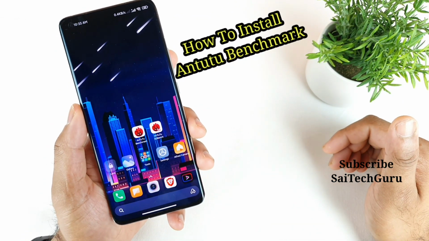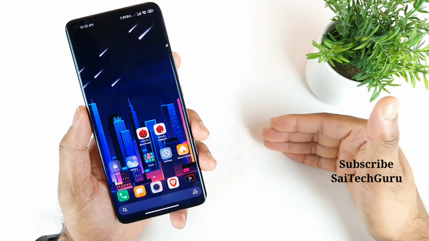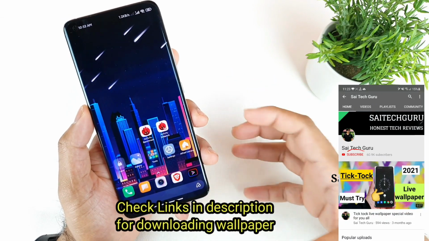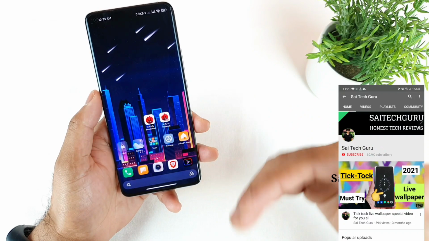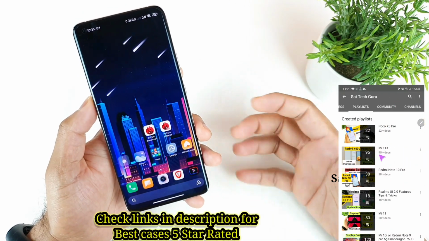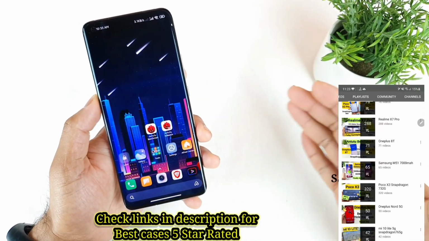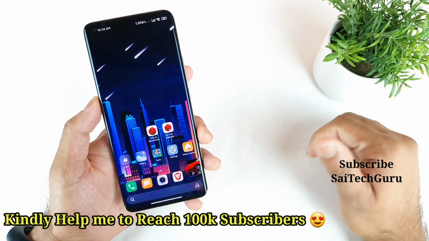In today's video, I'll talk about how you can install the Antutu Benchmark version on any Android smartphone. Recently, friends, I am doing a lot of Antutu Benchmark comparisons with plenty of different smartphones on my channel, and a lot of users asked me how to install it. Can you make a video on that topic particularly? So finally, here is the video for you all. Try to watch till the end of the video to get to know how you can install this Antutu Benchmark test version on any Android device.